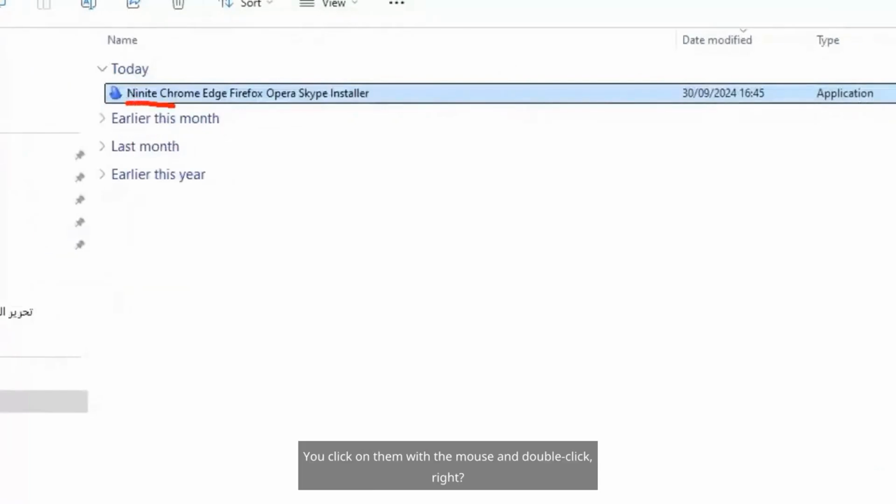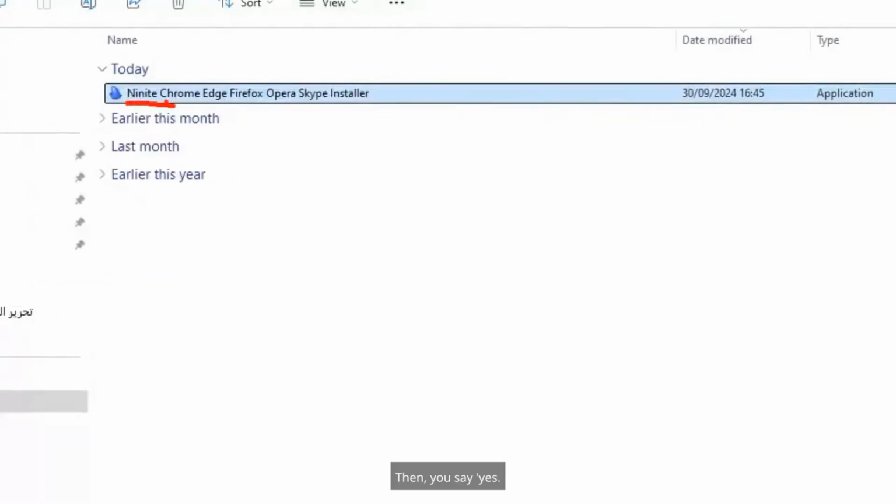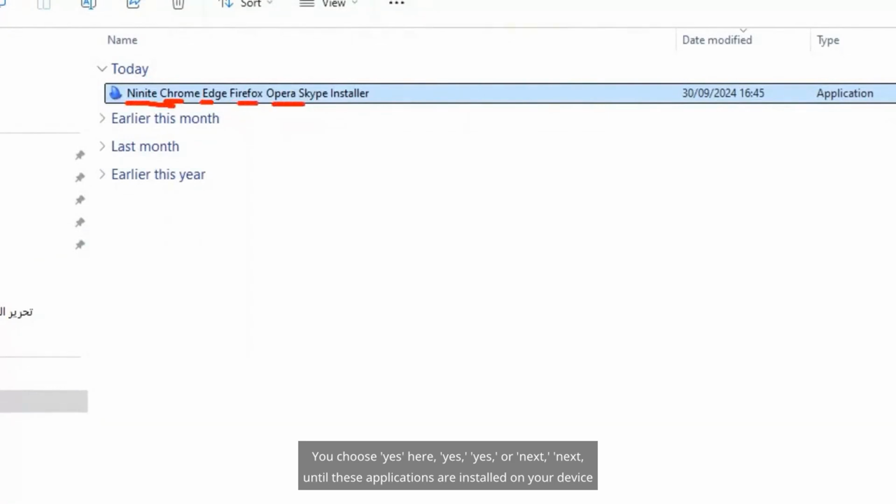So what can you do next? You click on them with the mouse and double-click, right? Then you say Yes. You choose Yes here, Yes, Yes, or Next, Next, until these applications are installed on your device. This is regarding the first application or the first site that you can benefit from.